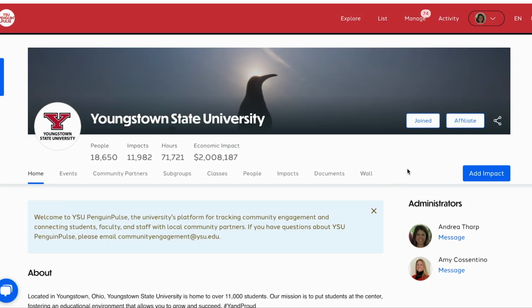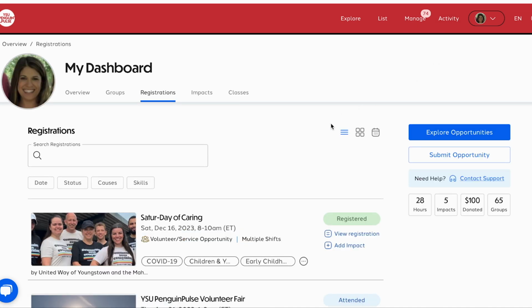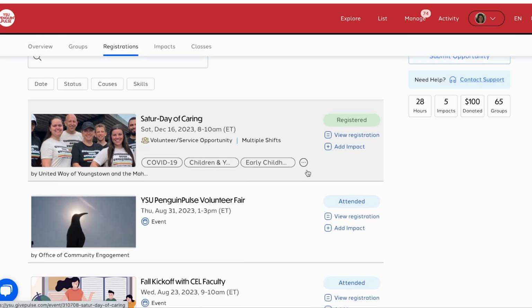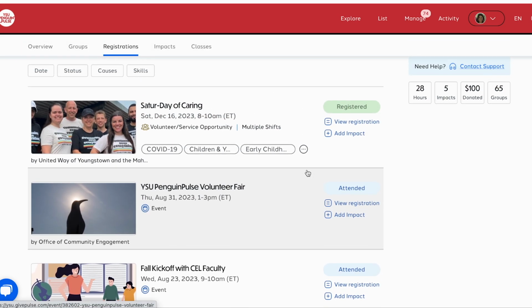The easiest way to do this is to first go to the event page. Go to your top navigation bar once you log in and click Activity, then choose Registrations. Here you'll see a list of all the events you registered for. Find the one you want to add an impact for and click it to see the event's page.